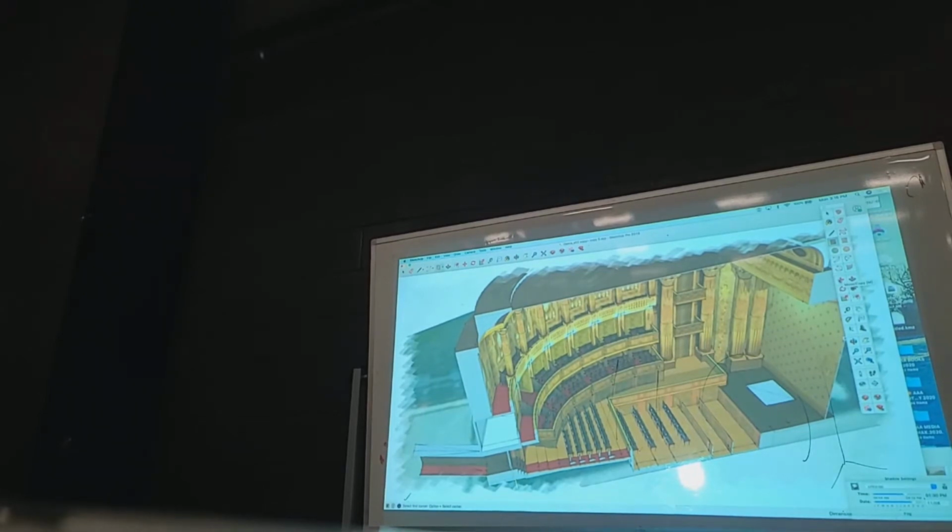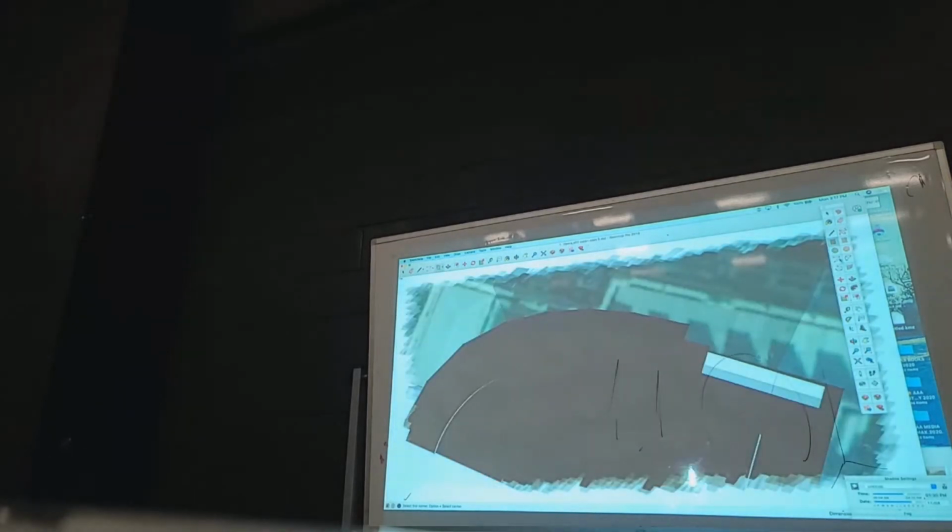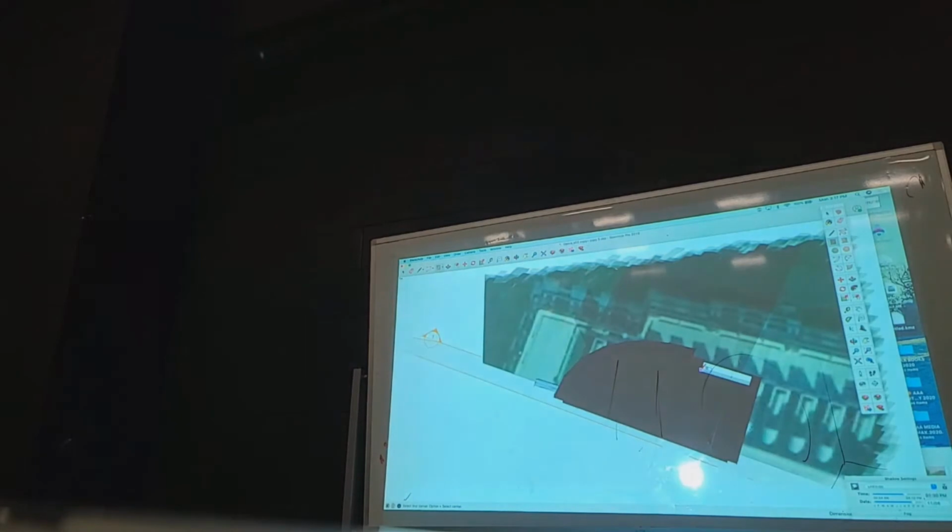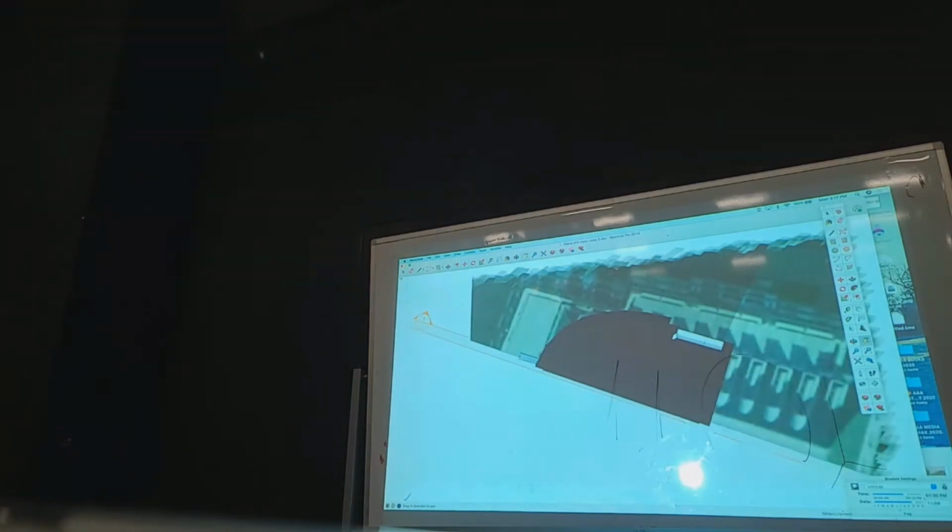Listen up here, gang. Command key 1 is the plan view. Command key 3 is the section view.